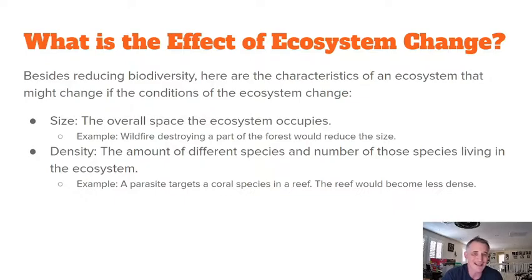We could look at density, the amount of different species and the number of those species. A good example for this would be a parasite that targets a certain coral species in a reef, that picture we showed at the beginning. So if it targets a species of coral and that coral disappears, well, then the reef will become less dense. The coral die off, and other species maybe that depend on the coral for producing their habitat, they might begin to disappear too, and you'll have less density in the population.